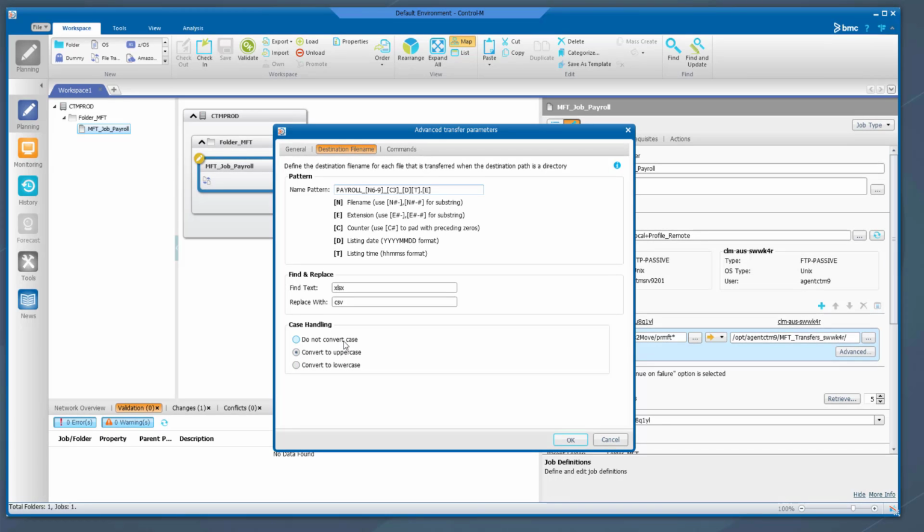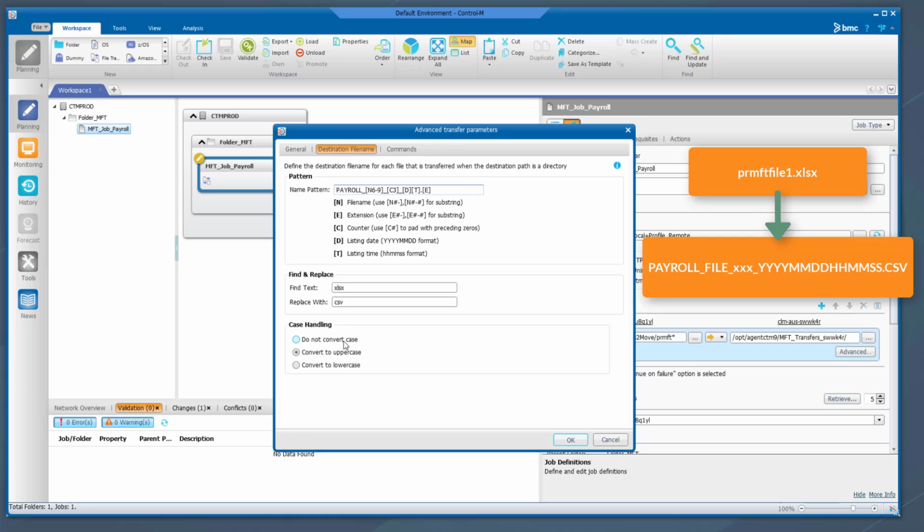Going back to our vendor's request for the name convention for the files, we need to rename the original file name from this name to something like this. So let's start with the pattern section. I already have these settings, so let's go through them. First, we need to add a prefix payroll at the beginning. Then we type underscore.